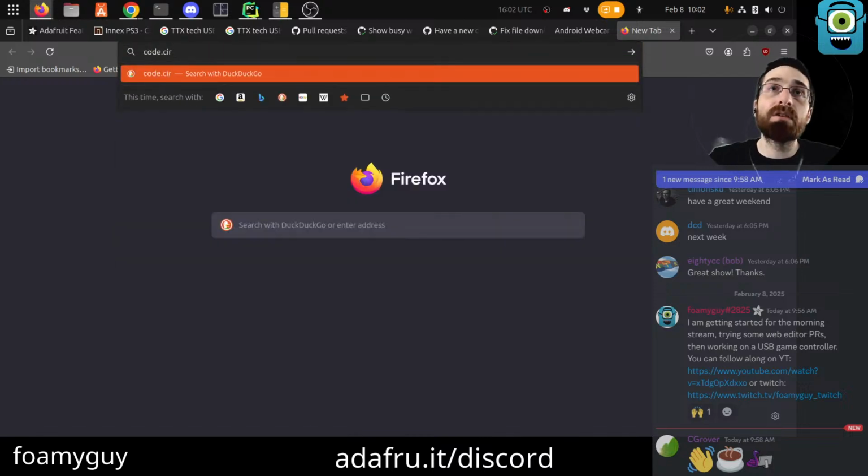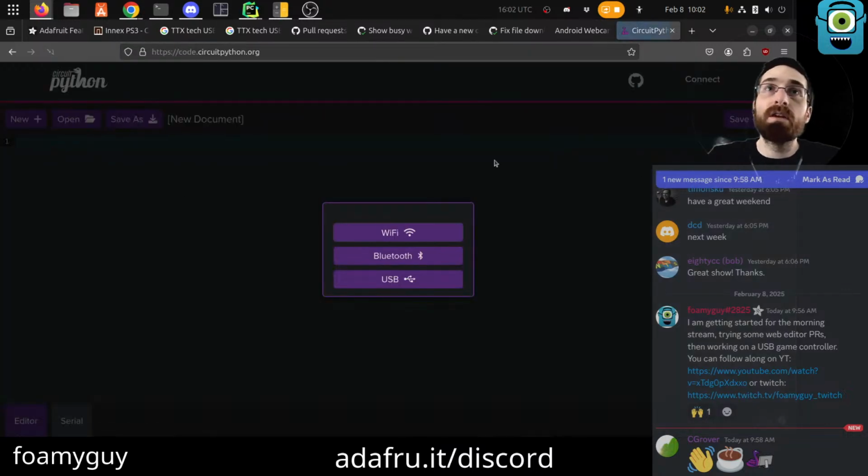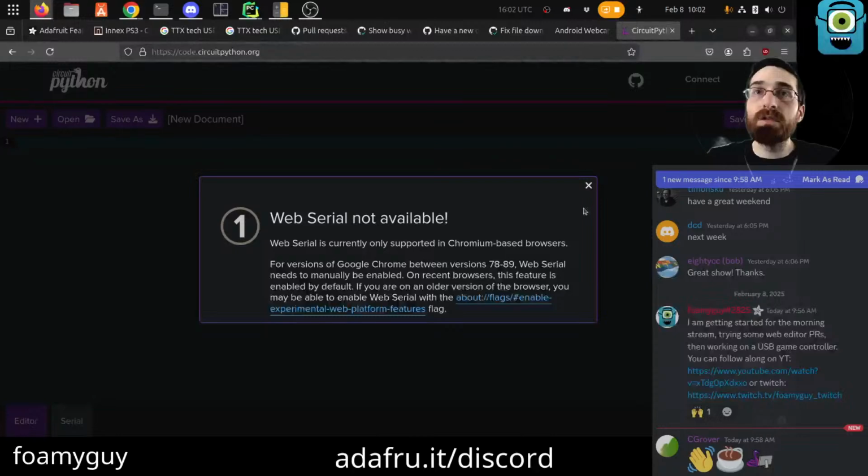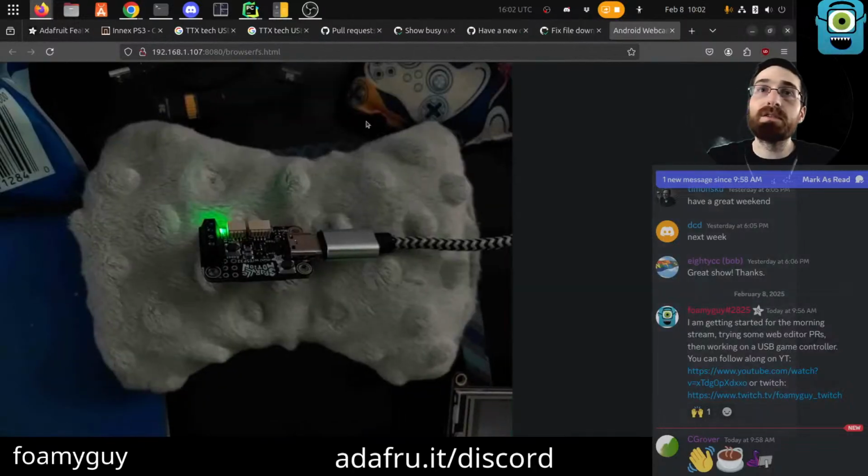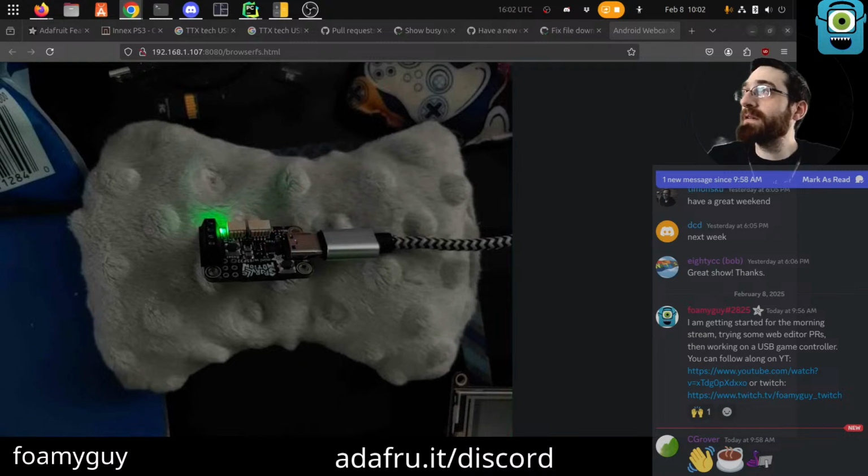One of them is code.circuitpython.org, which is kind of like a web-based IDE for interacting with your device, and this does support the ESP32 devices in two different ways, Wi-Fi or USB. However, it is Chrome only. This is Firefox, so let me get a Chrome window in which we can actually do something here. I guess that's probably why it wasn't in the list there.